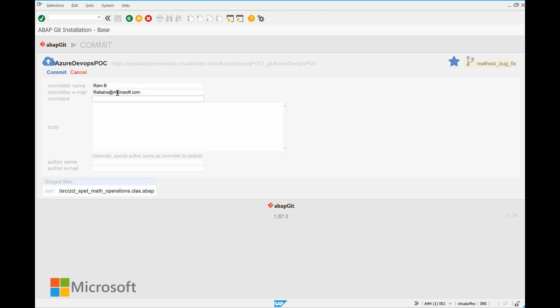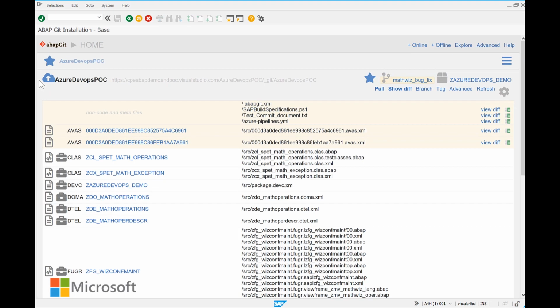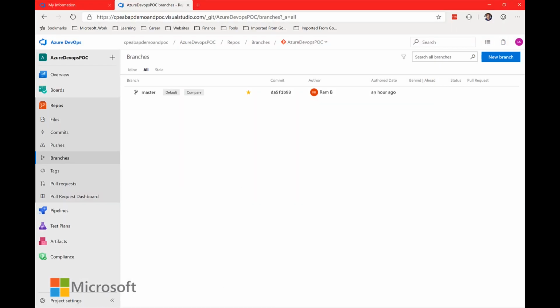Since it's a simple change, I pretty much know what I'm doing. I put in my comments. Now, I do need to put in my email address so that this is tracked back in Azure DevOps as the person who is contributing to the code. Got it. And once I hit commit, behind the scenes, again, we have an API call going back to Azure DevOps where this particular code is being merged.